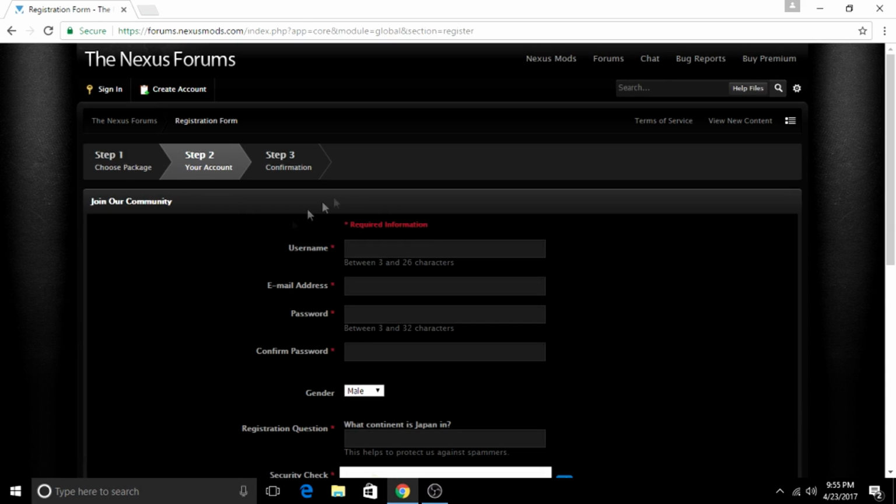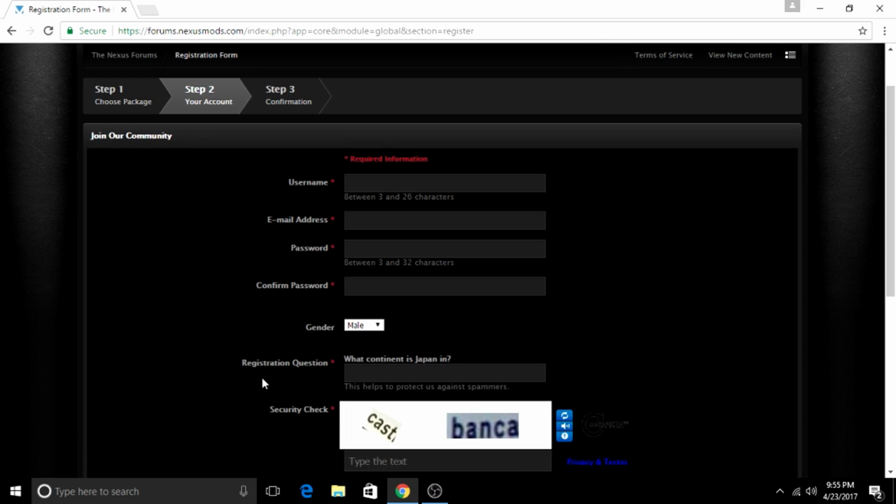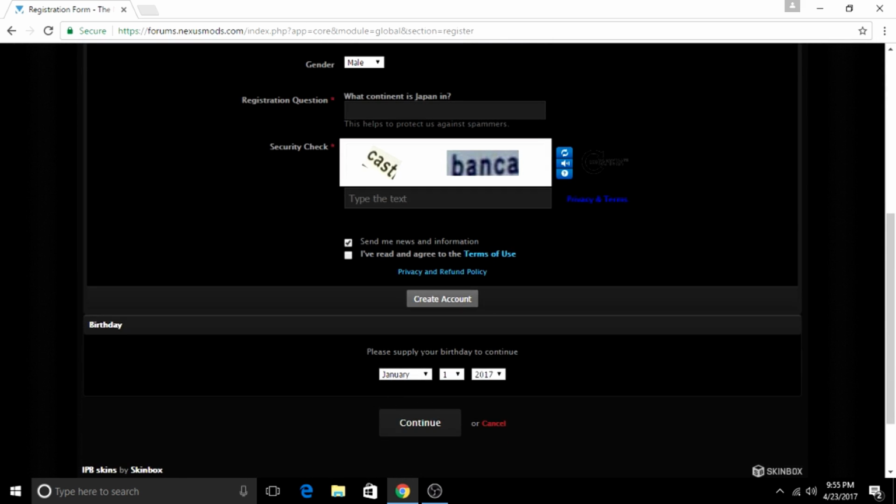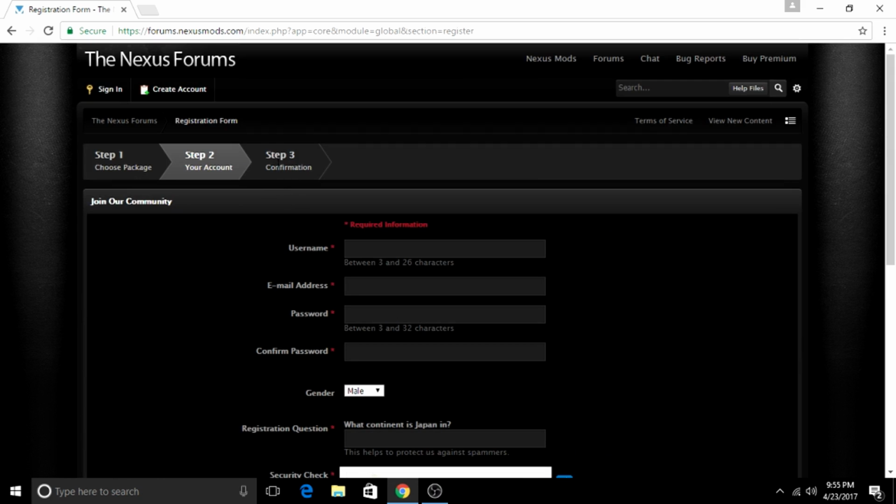Fill in all your information: username, email address, password, confirm password, gender, registration question, security check, and then confirm your birthday here at the bottom. And then click continue. After you do that, you're going to go through your confirmation step. And then as soon as you finish your confirmation step, you're going to confirm everything through your actual email address.